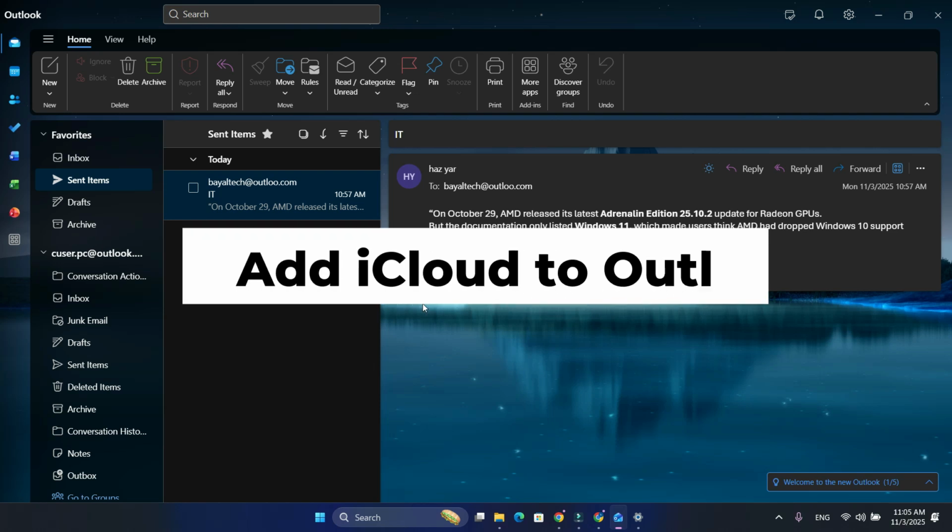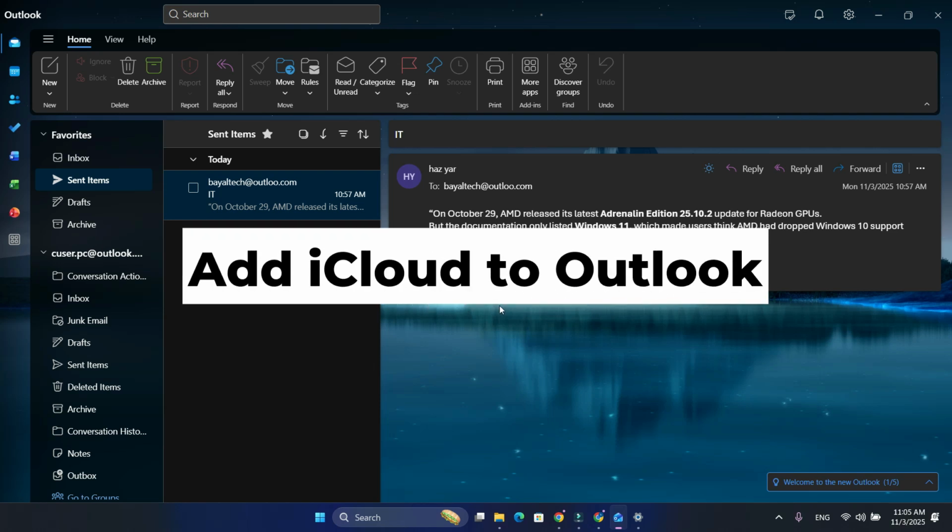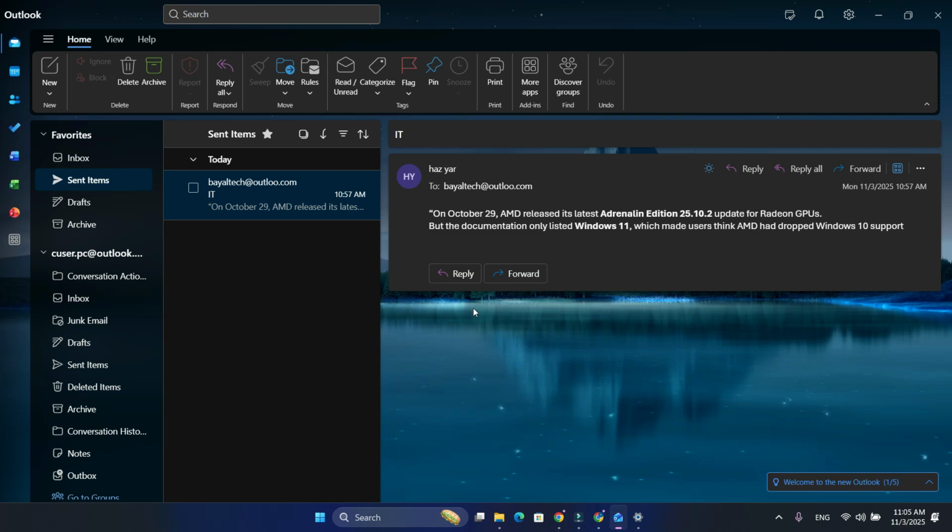Until now, adding your iCloud account to Outlook was a headache. You had to generate special app-specific passwords, deal with sync issues, and sometimes even install iCloud for Windows just to get your calendar or contacts working. But now, things just got a lot easier.